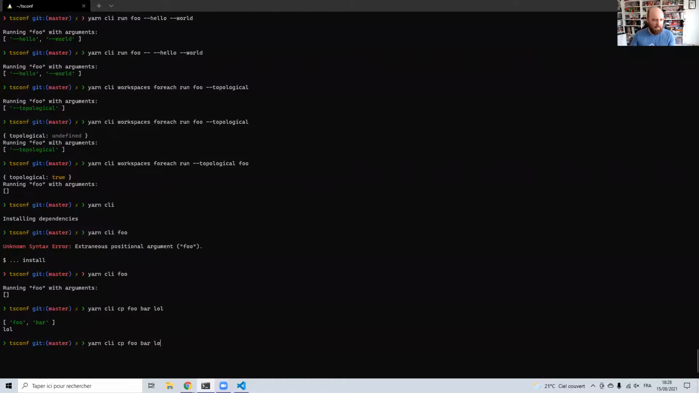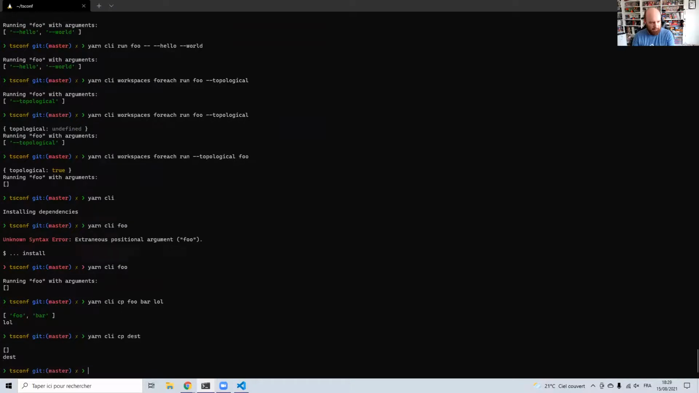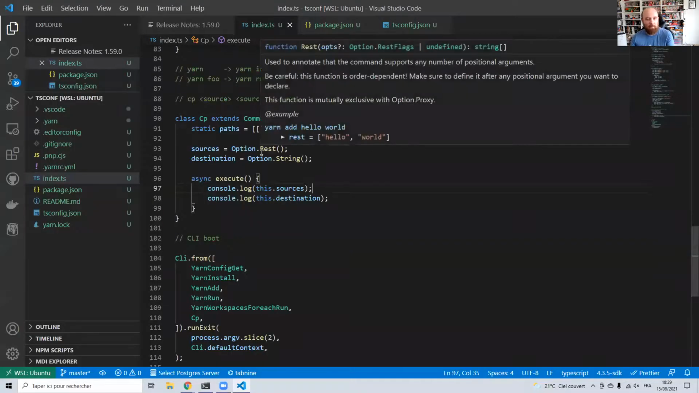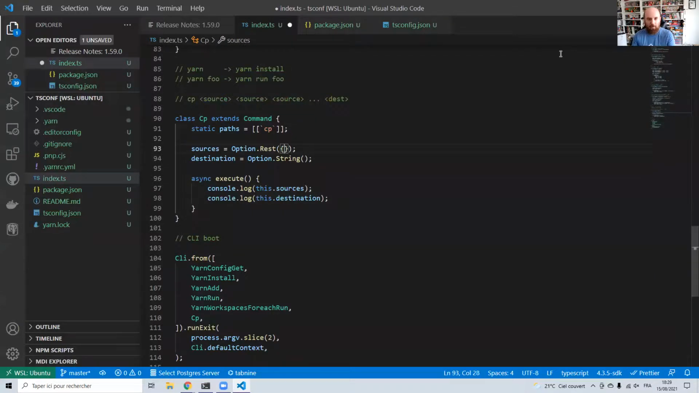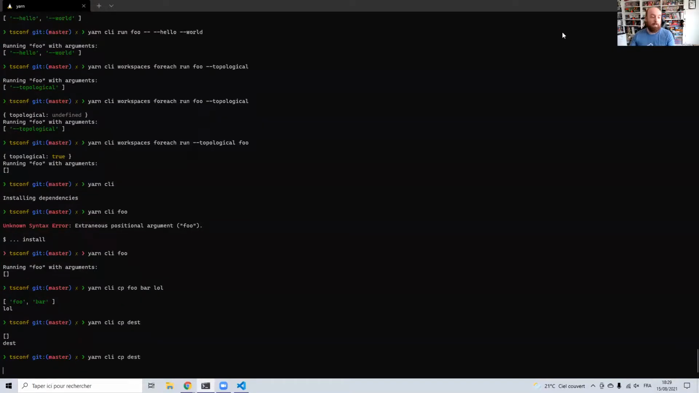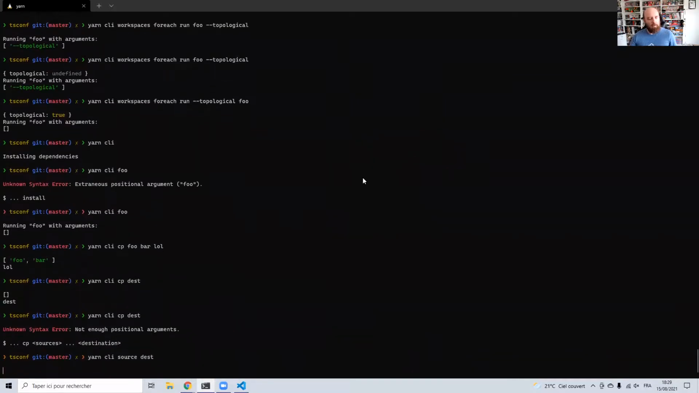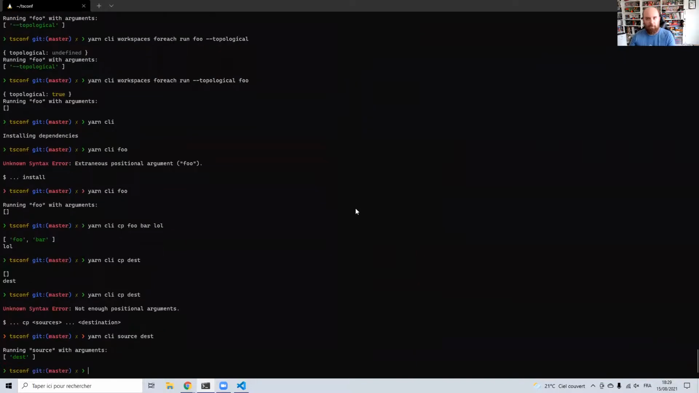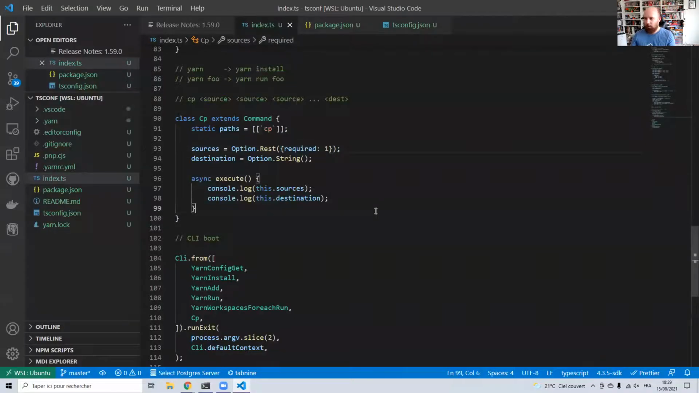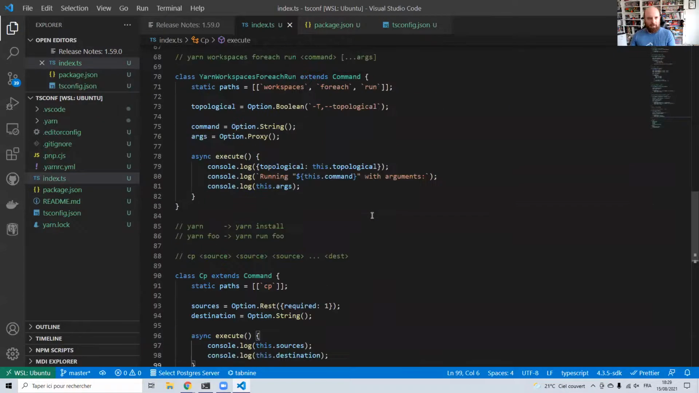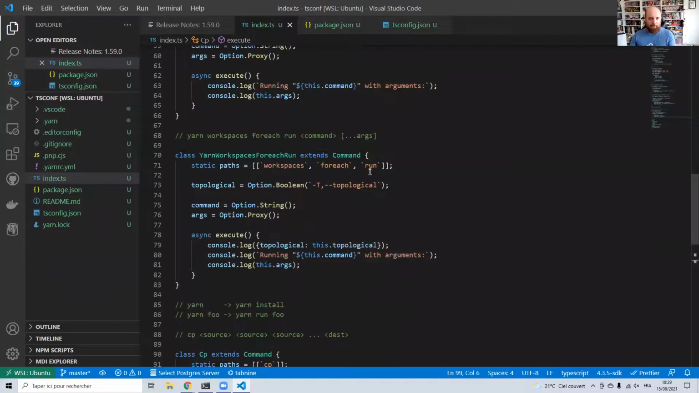And something else that you can see is that, let's say here I'm writing CLI cp dest. We have an empty array because rest accepts 0 or multiple. But here we can make it required with a number, so 1. And this time it will be required to pass at least one input to the command for it to work fine. Okay, cool. Let's go back to yarn workspace for each run.